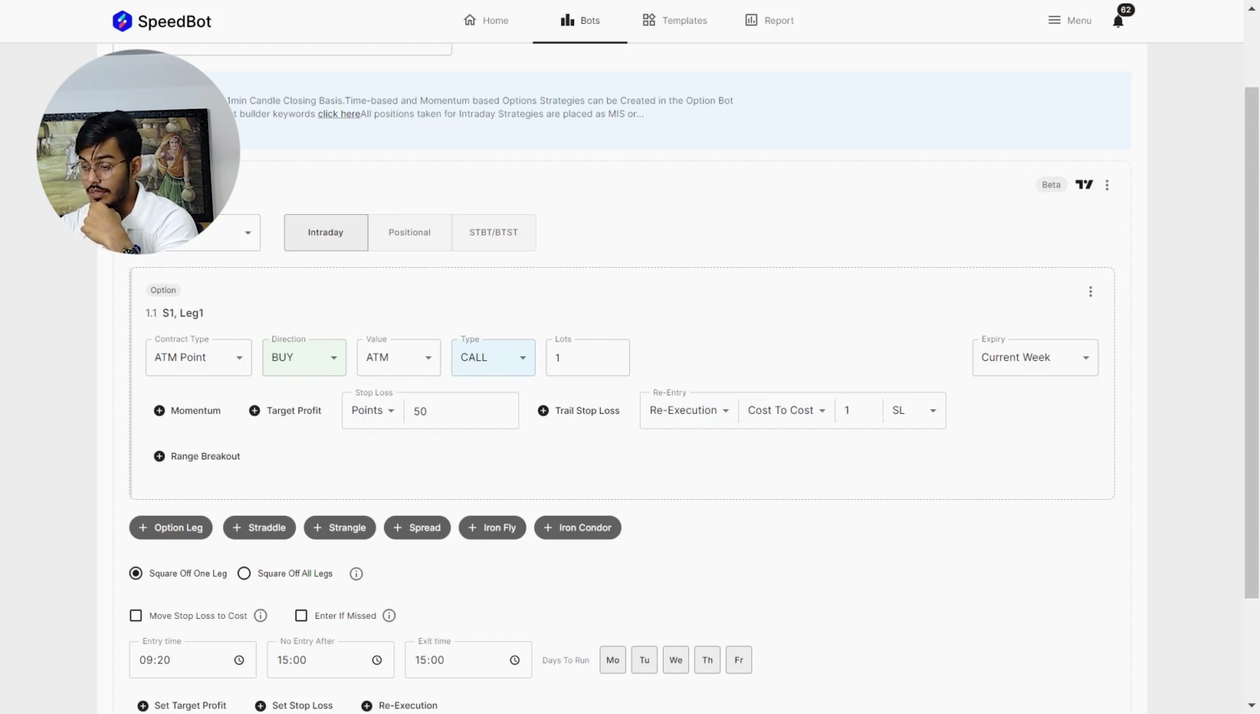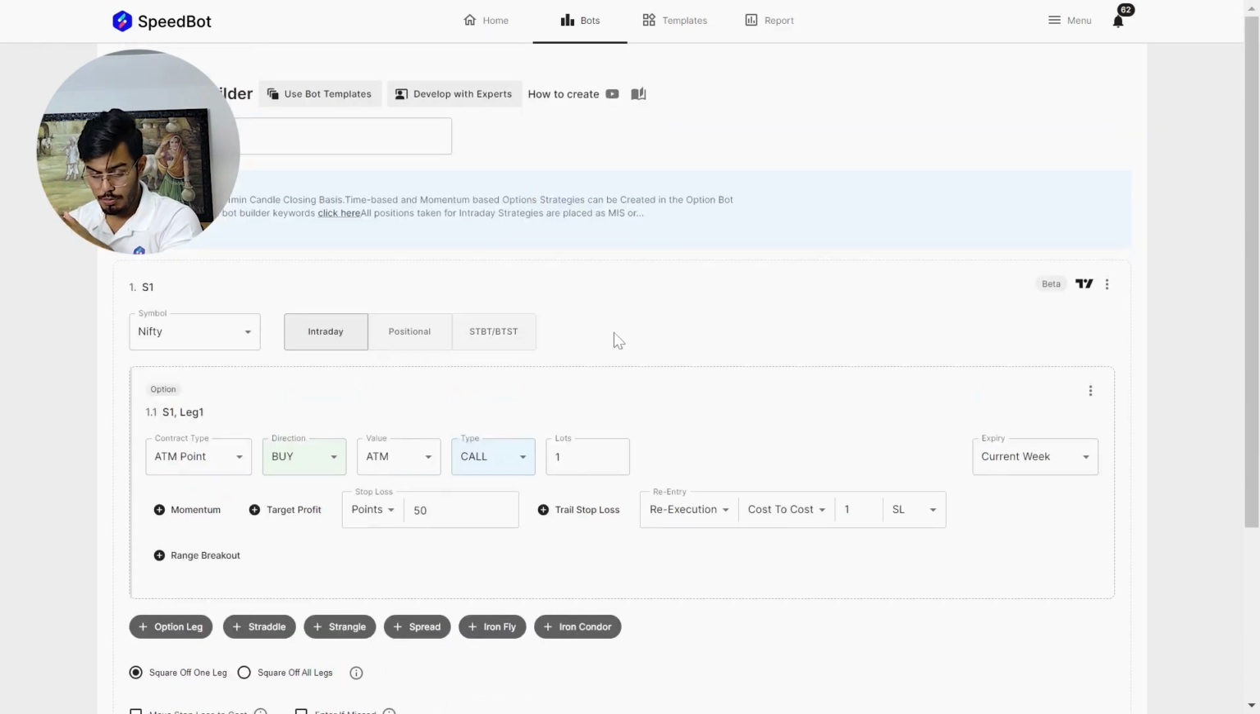Okay, so the next question we have is from Uday. Uday asks what type of strategies can be created in the options bot builder. As you can see, I've already opened the option bot builder. Let us say you are an intraday trader, or you wish to have positions on a carry forward basis, that is, you want to trade positionally, or enter your positions today and exit tomorrow. These are the three basic trading profiles that you can have while using the option bot builder on SpeedBot.